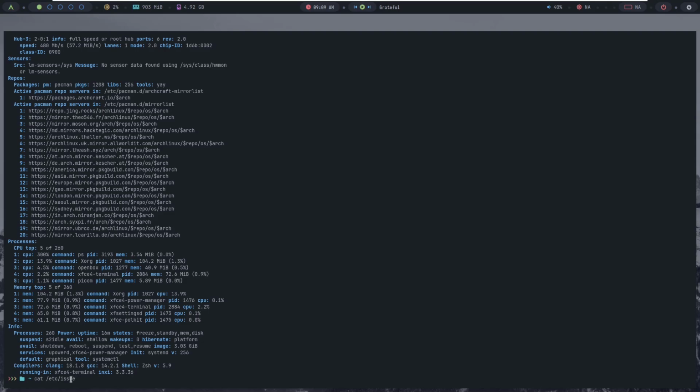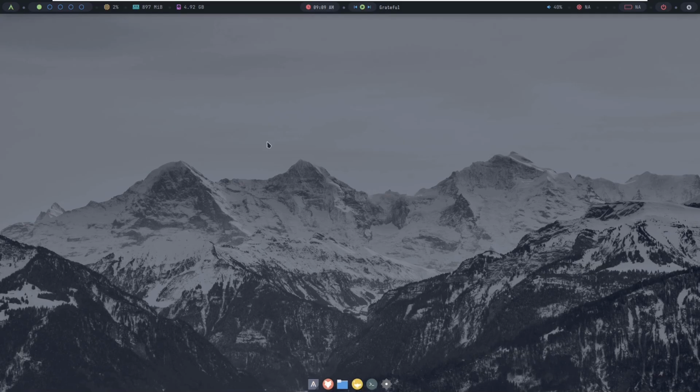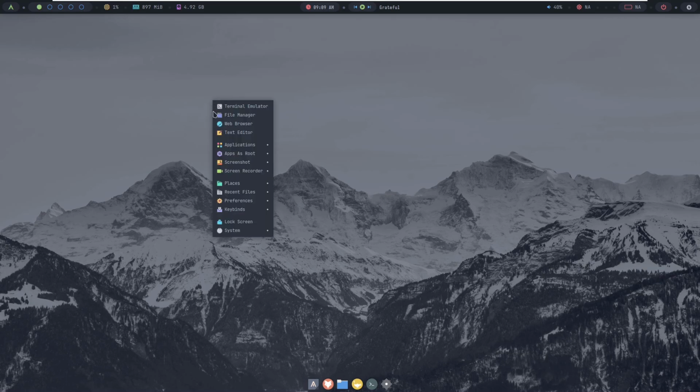/etc/issue. Hit enter. So here you should be seeing Archcraft. When we close the terminal, here are all the applications. You just need to right click, and here you should be getting all the system stats and the key bindings. And again, we have some issues here.